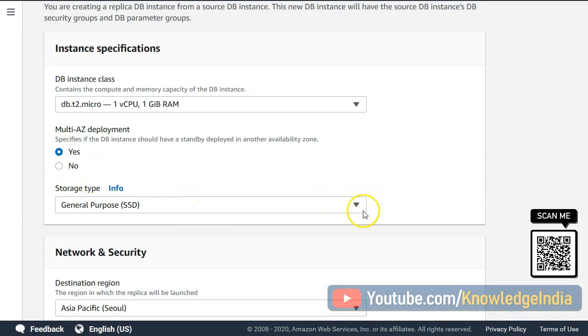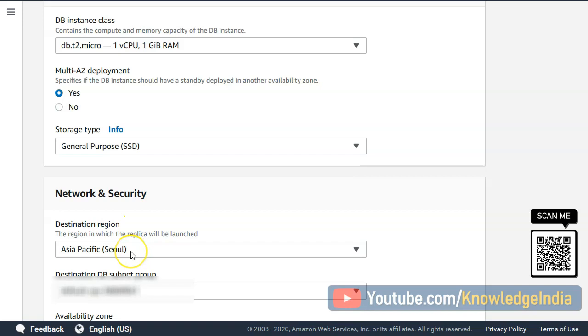See, it is not asking me the size of the storage here because I cannot give a smaller size than that of my actual database, right? So size it will pick up from the actual database. There I had given 100 GB, so here the read replica also would be of 100 GB. The important point which I wanted to show is cross region read replica.